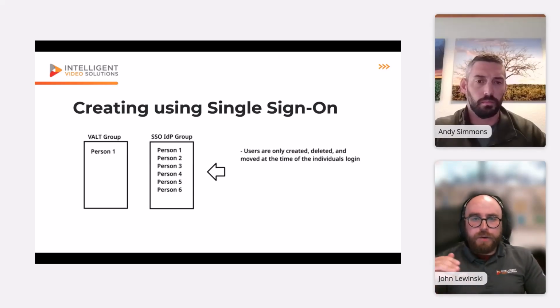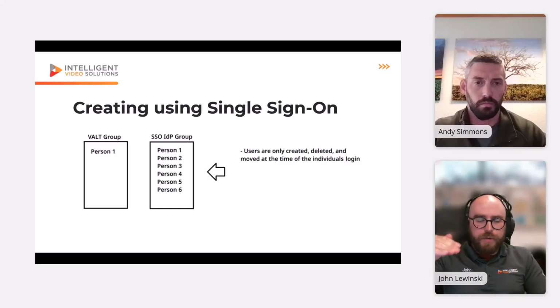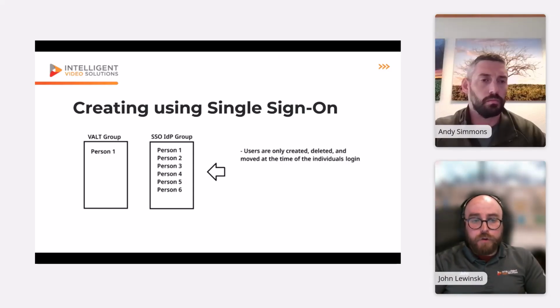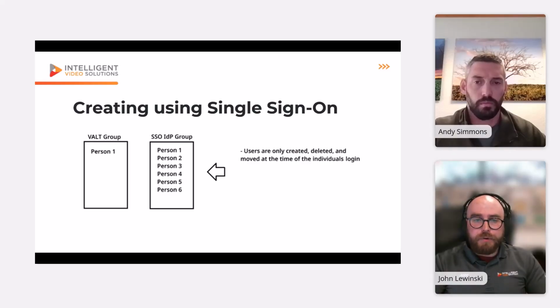So inside of the graphic here, we have persons 1 through 6 that we created on the single sign-on side, in our identity provider. We've put all 6 people in there, but you'll notice on the left in the Vault group, person 1 is the only person that shows up in there. To us, that means that person 1 is the only person who has yet to sign in. So in Vault, that's the only account that you can actually see. That doesn't mean that persons 2 through 6 can't sign in. That just means that if you're an administrator, you're just not going to see them in Vault at that time.